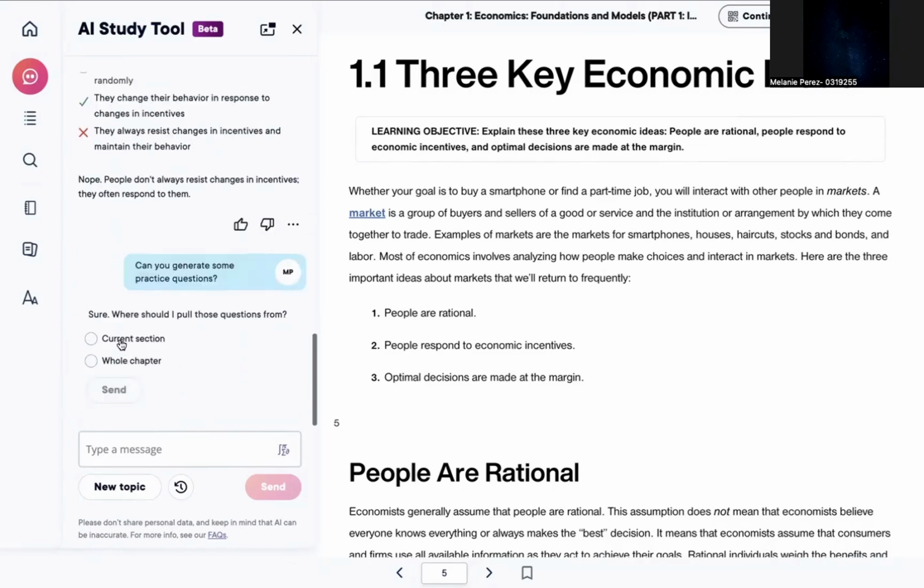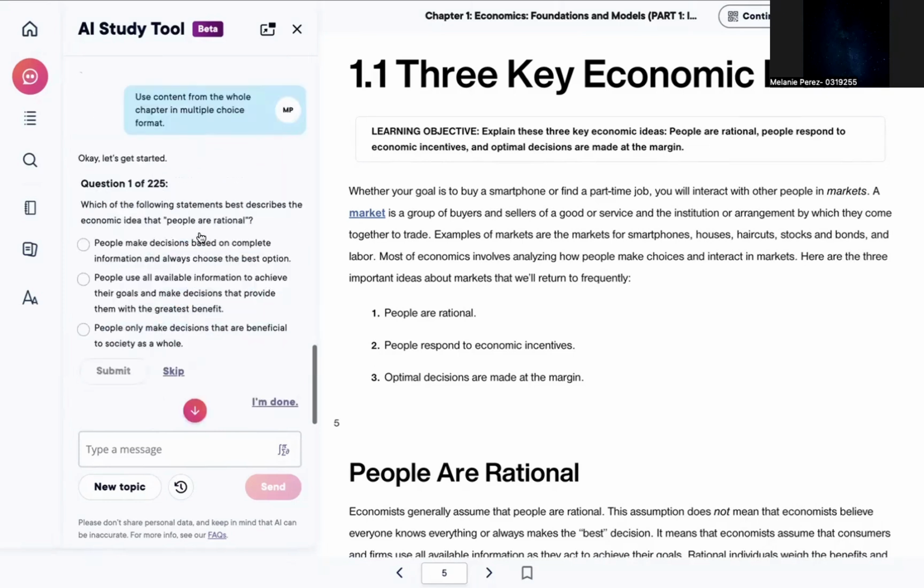If we look at the whole chapter, you'll see that there's 225 questions just for chapter 1. And this is present throughout the whole book. So you can get questions from every part of the book.